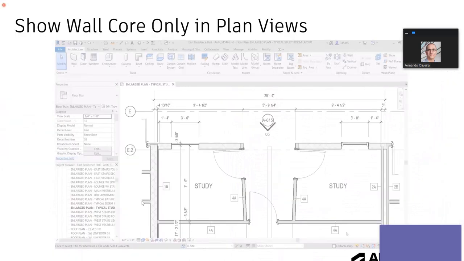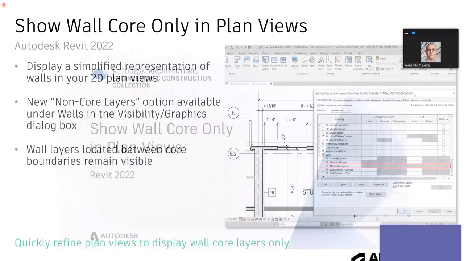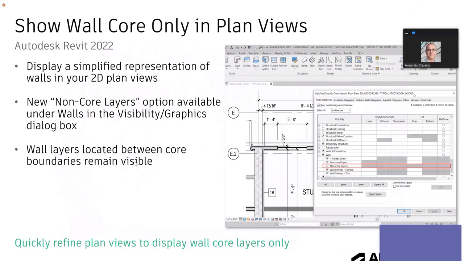Okay, yeah, this is the summary. Display a simplified representation of the wall in plan views. New non-core wall layers located between core boundaries remain visible. Yes. So it's all about the properties of the walls, how we define the core boundaries, and that's the important part here.